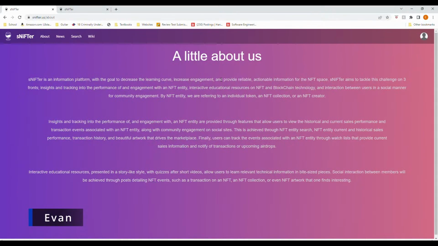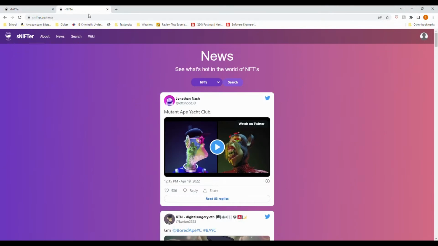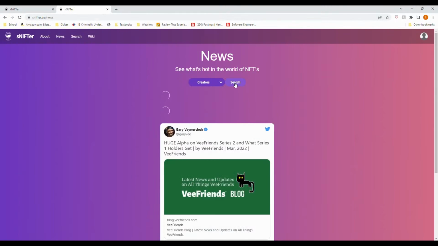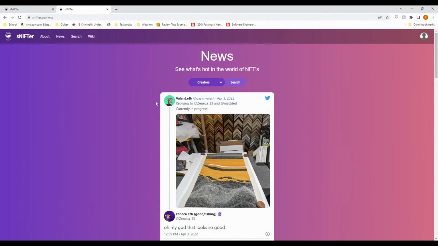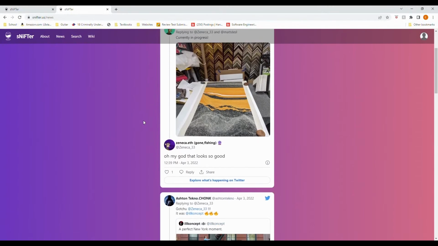Users can navigate to the About page to learn what sNiFTer is and how we operate. Moving to the News tab, users can view tweets pertaining to different NFTs, creators, currencies, and networks. In the middle of the page is a drop-down menu for the user to select which category they want to search. To display this new category, they must click the search button, and in a few seconds, dozens of relevant tweets will be displayed. All of our tweets work as live links to Twitter timelines.